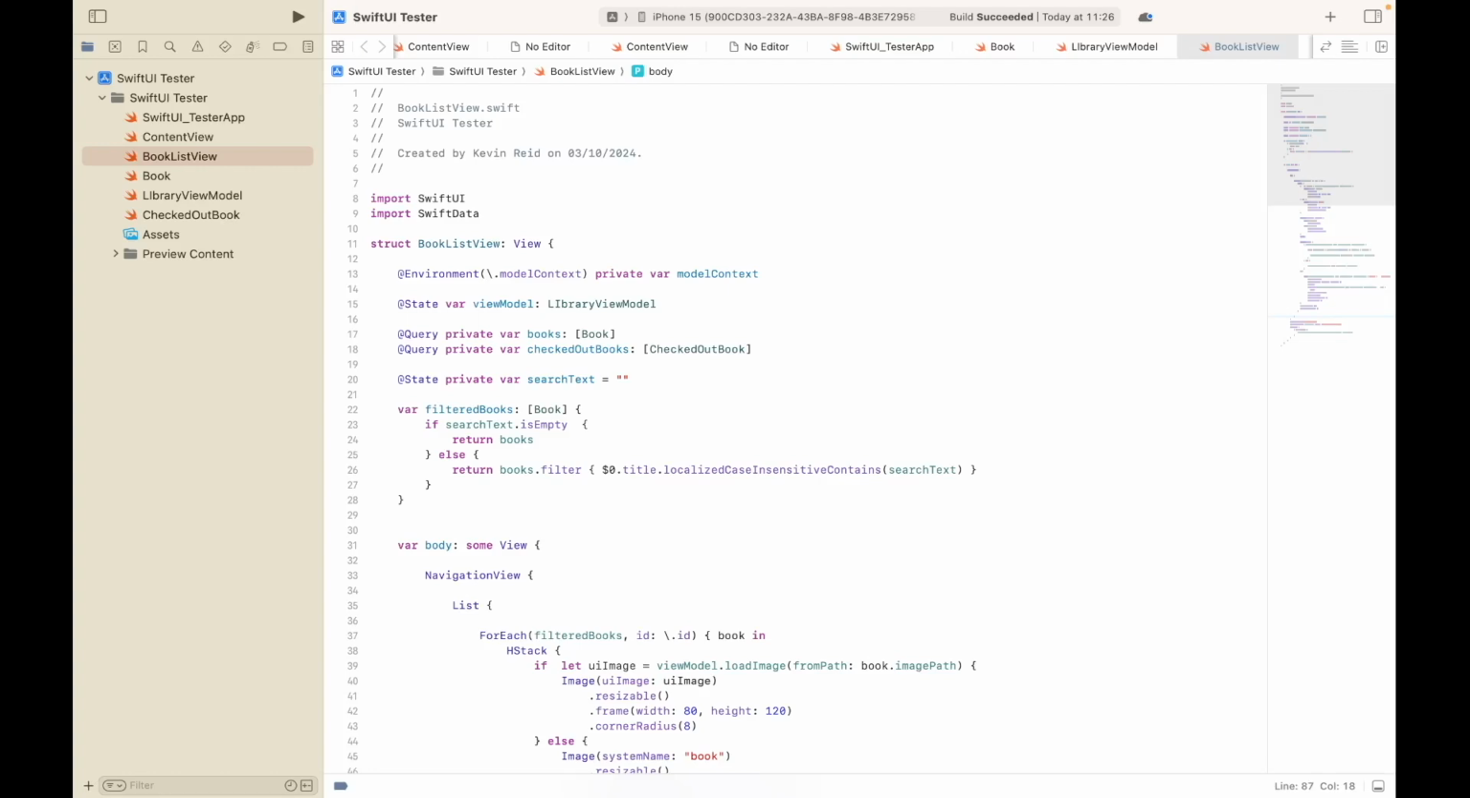In the next tutorial, we will create the checked out books view. The purpose of the checked out books view is to enable all the checked out books to be displayed on a separate view. So that's for next tutorial.